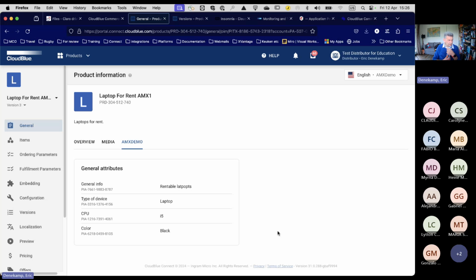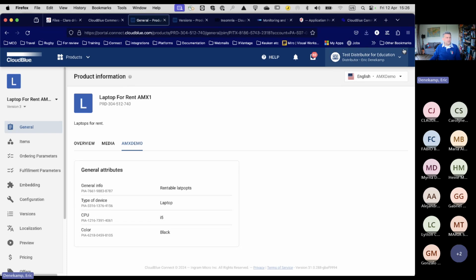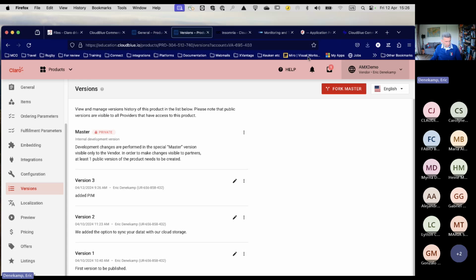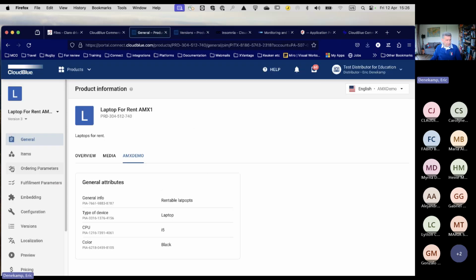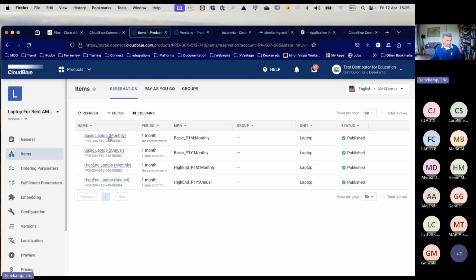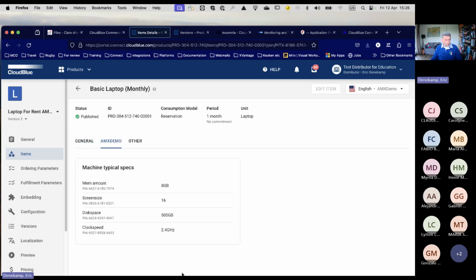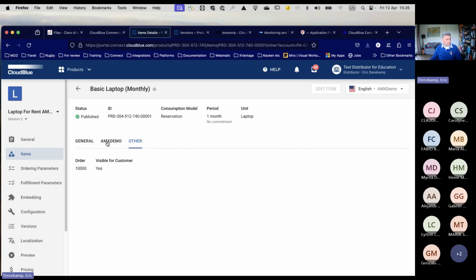Here we are. Now we see that there is a tab called AMX Demo. So now, as a distributor, you see that this vendor, AMX Demo, added parameters there. The same thing for the items where we see all that information. I can add extra information if I want to.